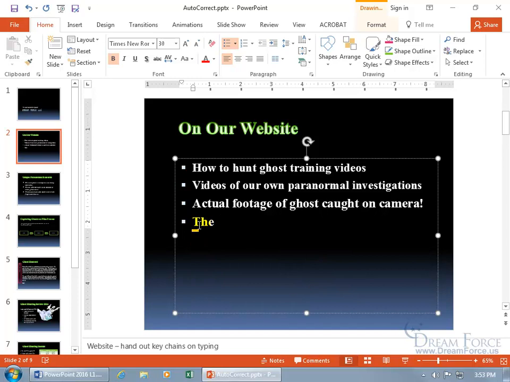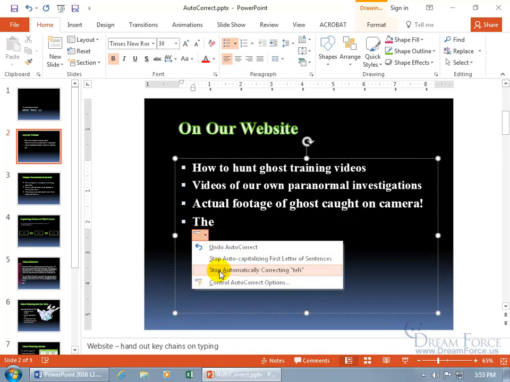Then hover over the word, hover over that orange little line, click on it, and then the last one here is stop automatically correcting TEH. So that's a temporary fix, so you can go ahead and type in TEH again somewhere else in the presentation here on one of the slides, and it'll automatically correct it.